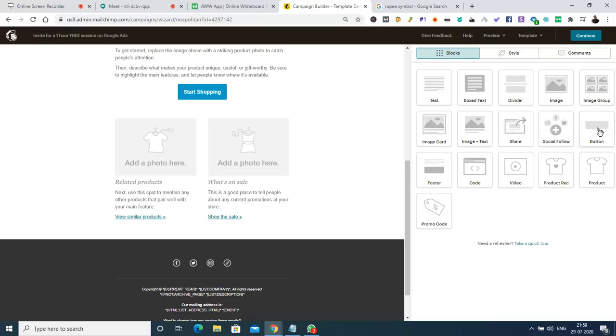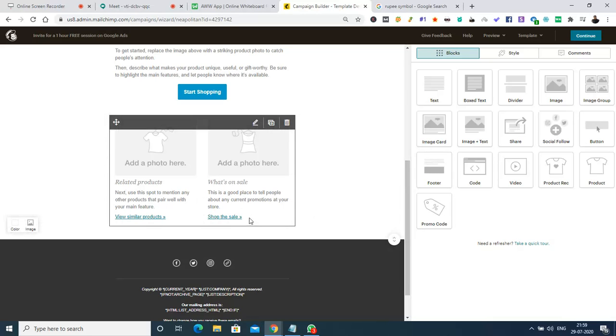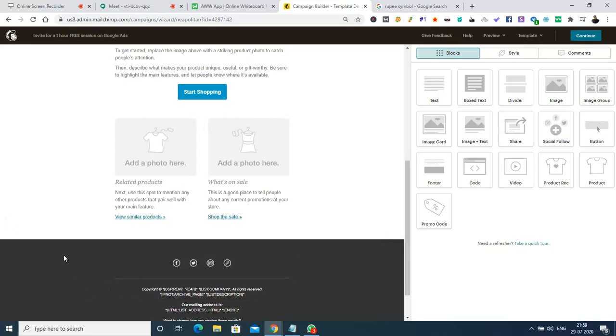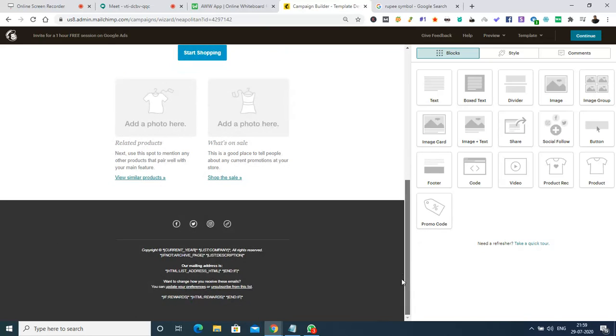Then, what do we have? Button. So this button is nothing but the button which looks like this. Start shopping is a button. Okay, all right. And then the footer is the element which we are going to add in this particular email campaign, in this particular email template. That will be sticking at the bottom of the email. For example, this is what we call the footer. The segment which has been created here in the gray area is what we call the footer.